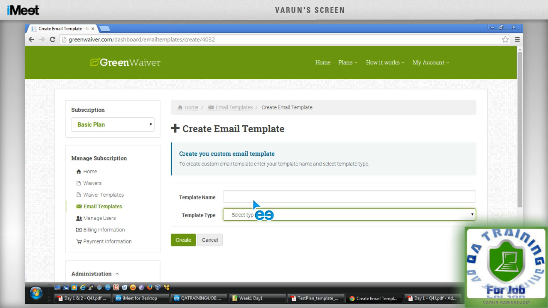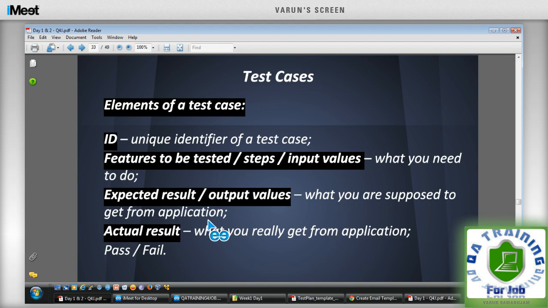So if it doesn't come the way you wanted, or doesn't function that way, that means it has failed. That means it's a bug there. If this create button doesn't work properly, see, when I highlight it, it's changing the color. But if I click it, nothing happens. That means that is a defect or a bug. Then it's a failed test case. So always the expected result should match with the actual result.